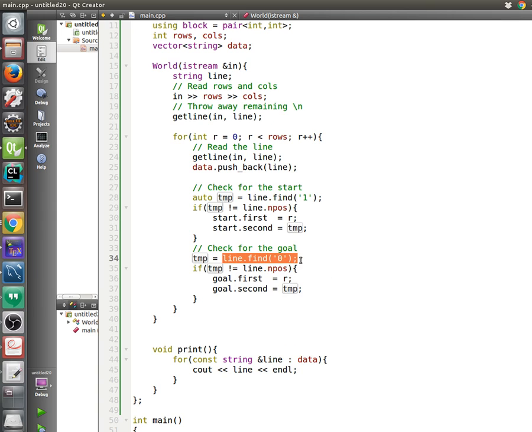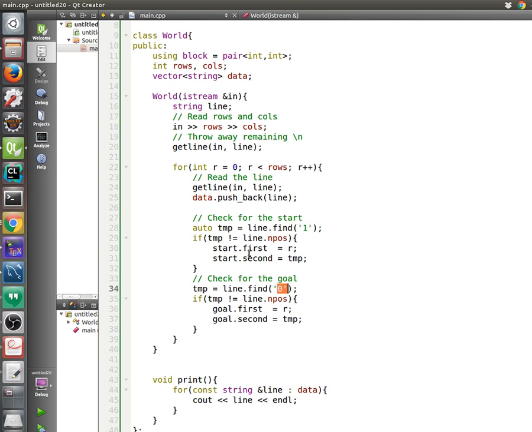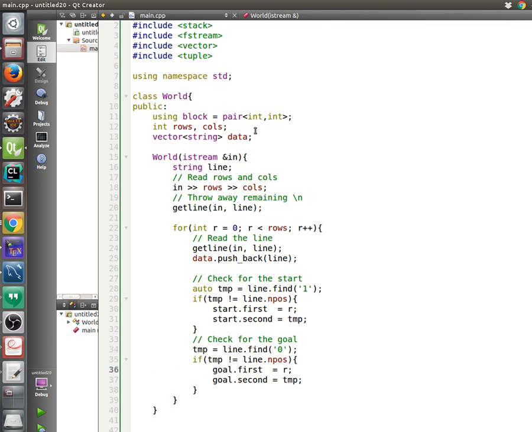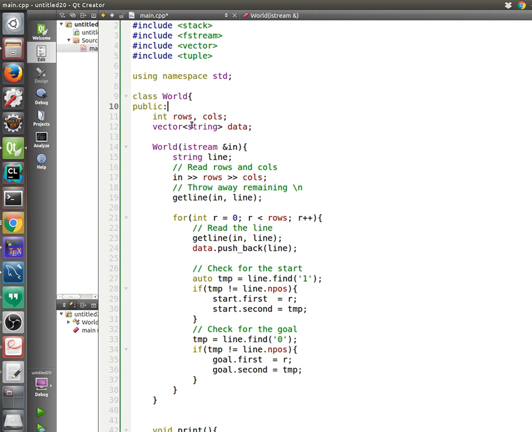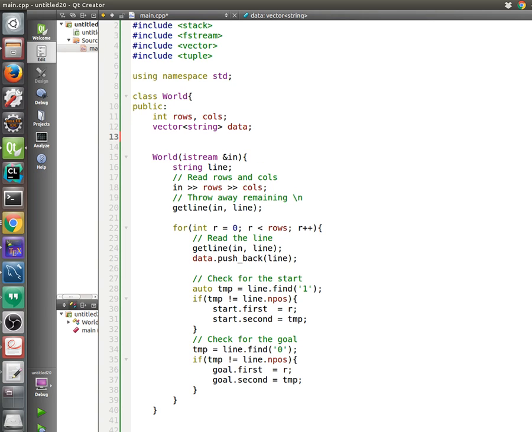We then do the exact same thing when we're trying to find 0. And we said that in our PDF we saw that the start is a 1 and the goal is 0. Now in the skeleton code that I'd given you, I hadn't actually defined start and goal. So in this case, I'm going to say that we want those two variables to be declared, and we're going to declare them as a pair. So we've got a row and a column for start, and a row and a column for goal.